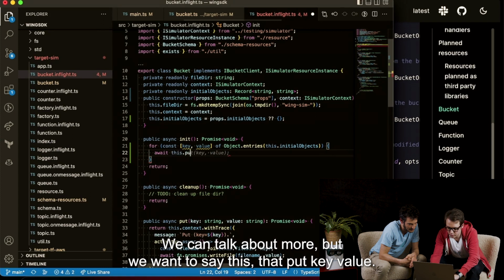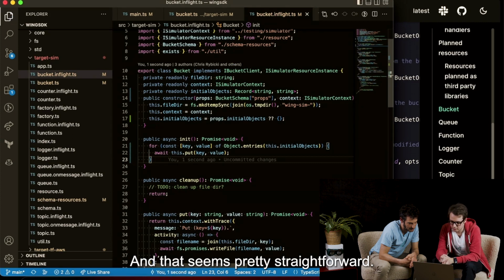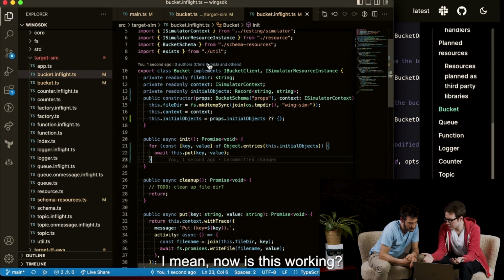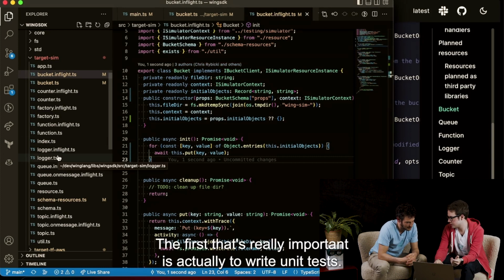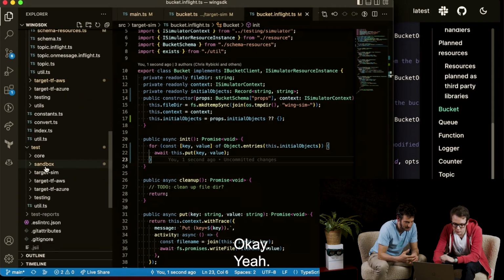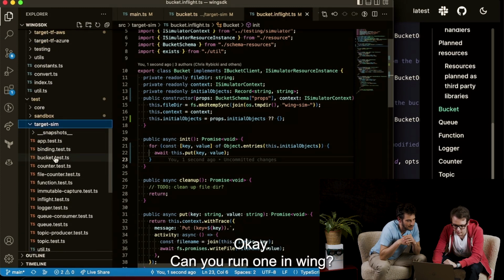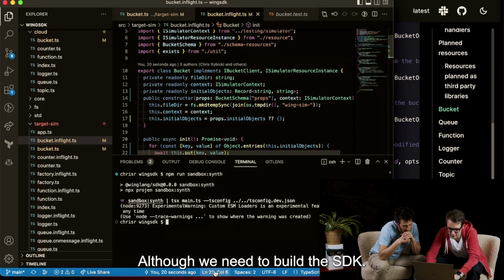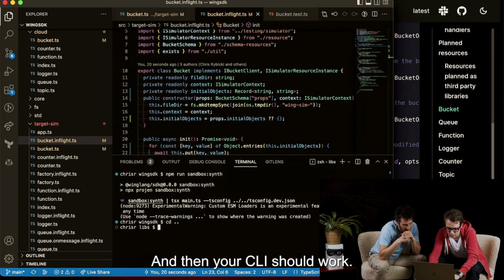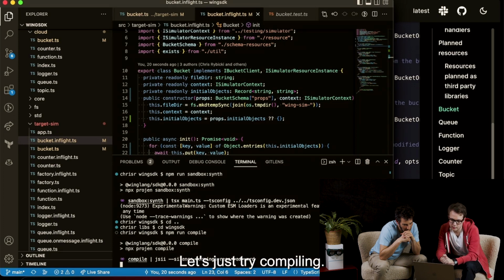we want to say this dot put key value, and that seems pretty straightforward. I mean, now is this working? Well, there's two things we can do. The first that's really important is actually to write unit tests. Okay. We can try sketching out just one maybe for now. Okay. Can you run one in Wing? We can also try it in Wing, although we need to build the SDK and your CLI should work. So let's just try compiling here.